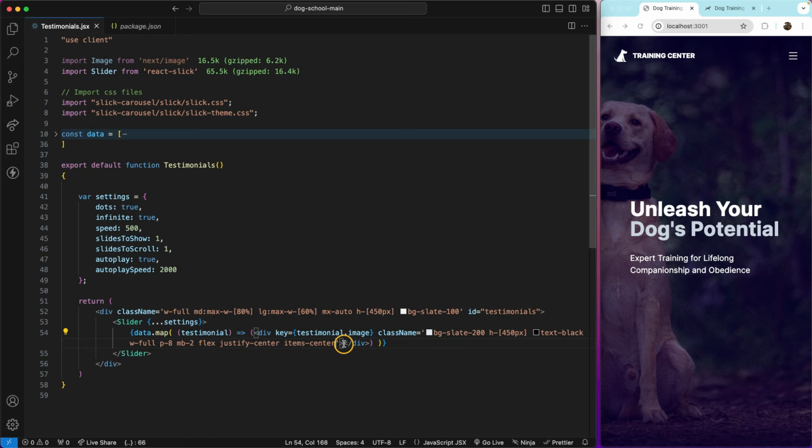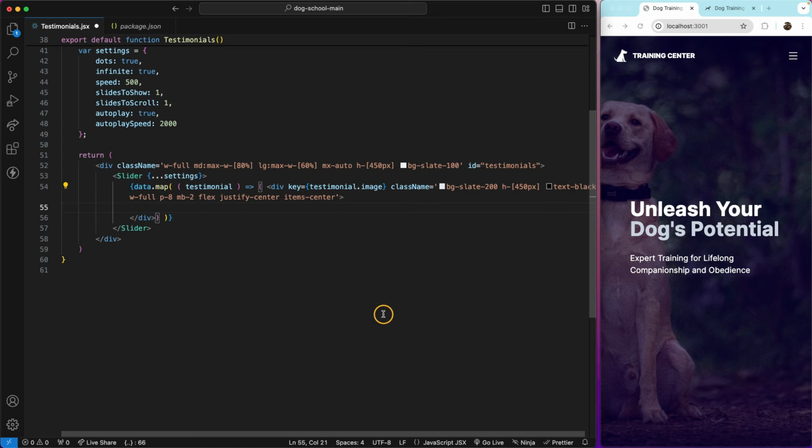Okay, inside this div, pay attention to where you're typing all of this. Inside of this div, we'll have two main divs. So let's add right away the markup. One div, two divs, two main divs. The first one, I'm going to style right away, and the first one will contain the user image.